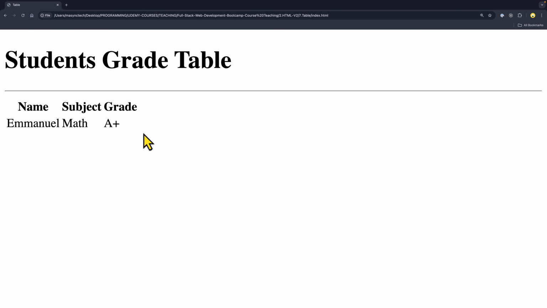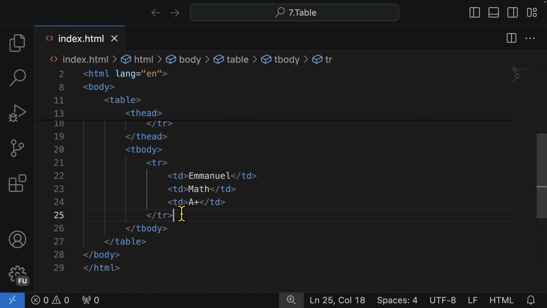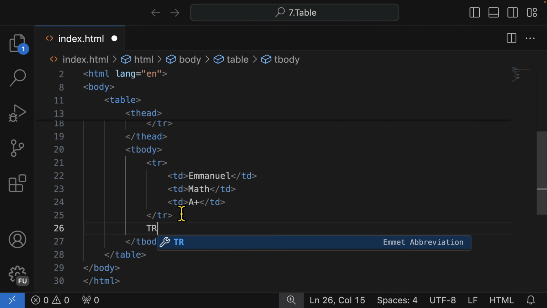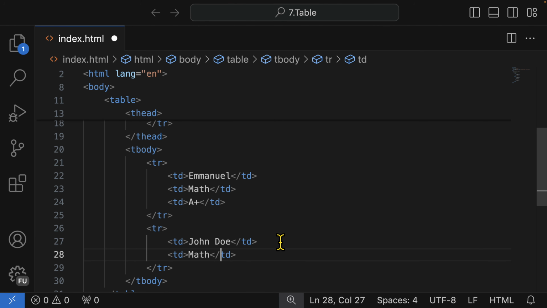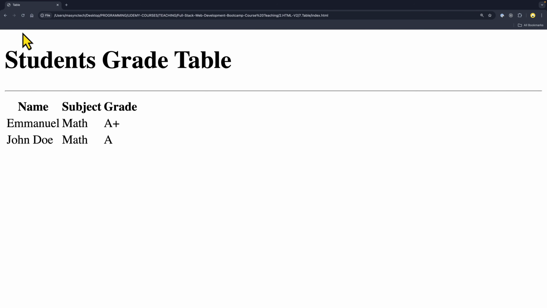So I'm gonna add one more data. It means that it will be below this. Therefore, I'm gonna have a table row for the next content. So I'm going to have tr for the next table row, and then td table data. I will use John Doe, and for the subject td, let me use the same math, and then td I will say just A. So if I reload, I have the second data for John Doe.